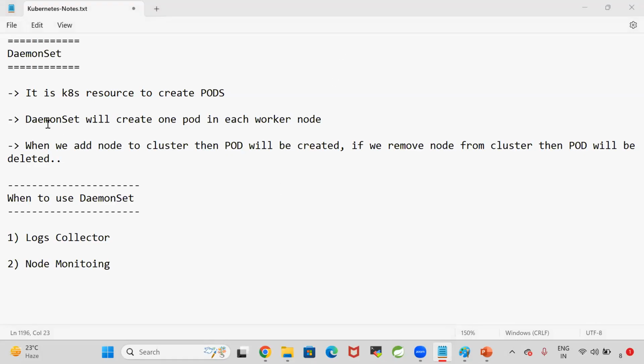Daemon set is one of the resources in Kubernetes. How do we have deployment, stateful set? Use it to create worker nodes. Pradeep, it is not used to create the worker nodes. Your answer is wrong. It is used to create the pods in each worker node. Daemon set will create one pod in each worker node.